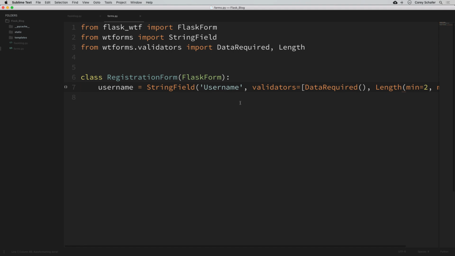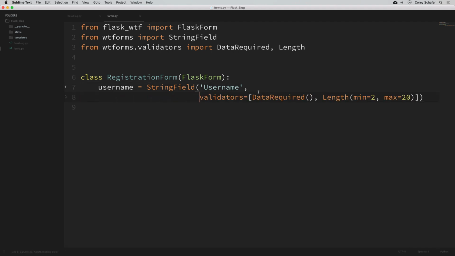And this line is getting a little long here, so we can always break this up on multiple lines if need be. So now we can see that we have a list of validators here of DataRequired, meaning that it can't be empty, and also a Length validation that gives a minimum and a max amount that a username can be. And that's why using this extension is so convenient, because we don't have to write these from scratch.